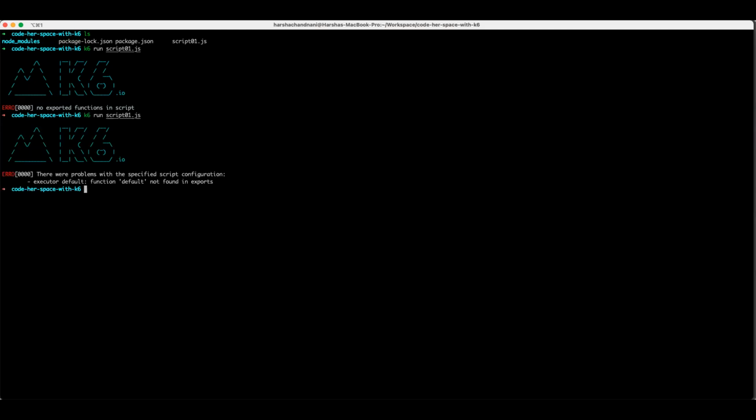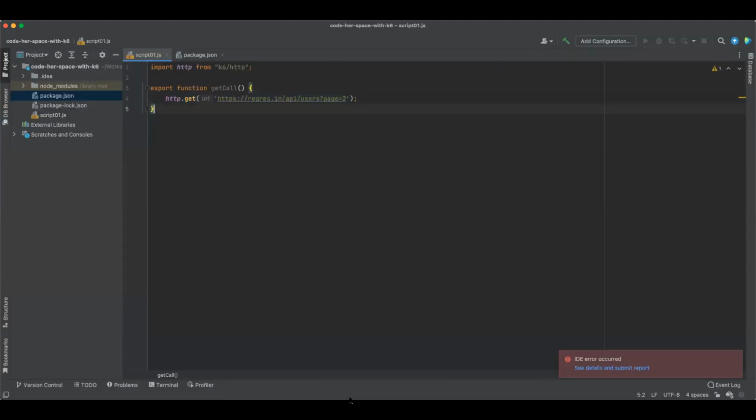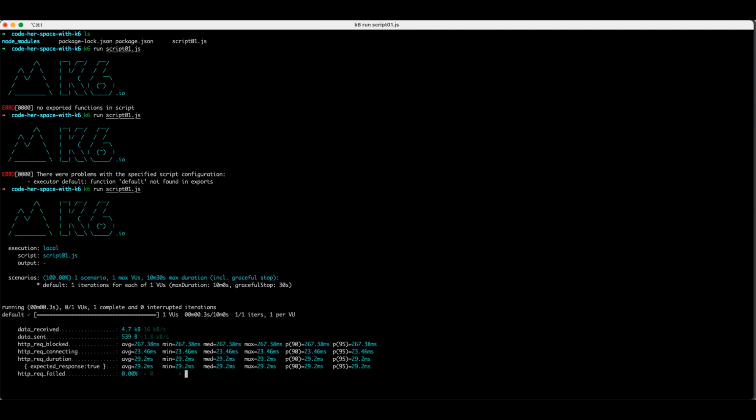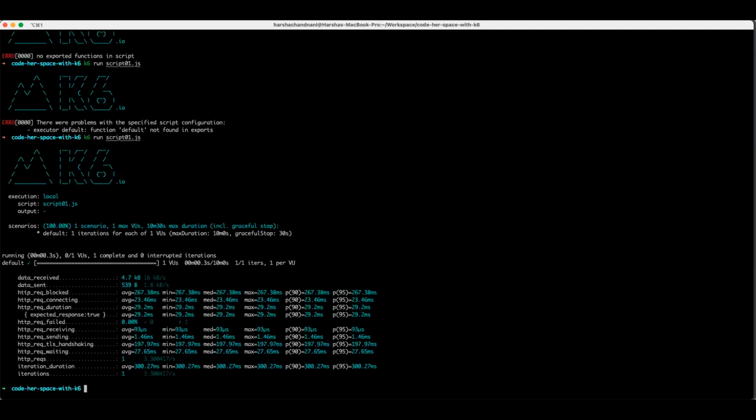Again, it has given an error that the exported function is not a default one. So now we'll write default as well, and now it's completed because the main method for K6 should always have export and default. Then only K6 will be able to recognize it. Now let's run it. Okay. You see that now the code has run.